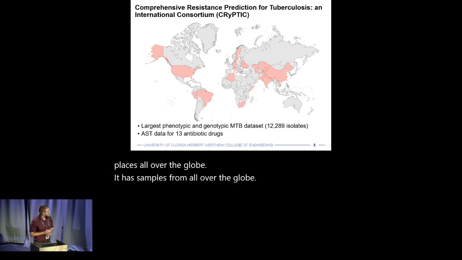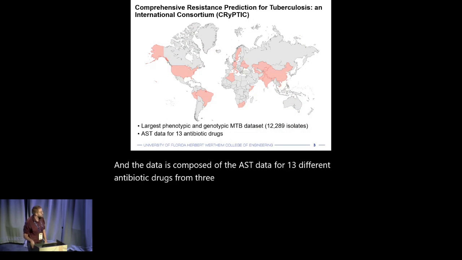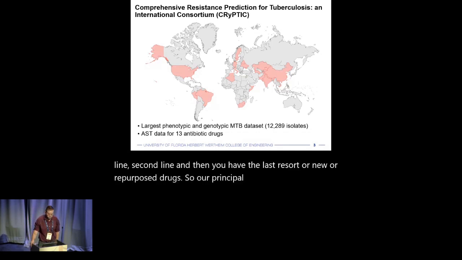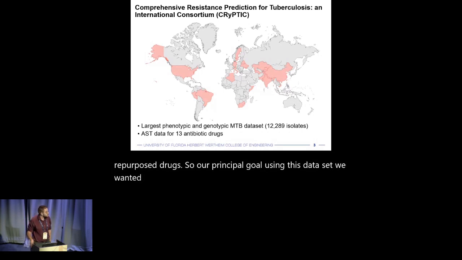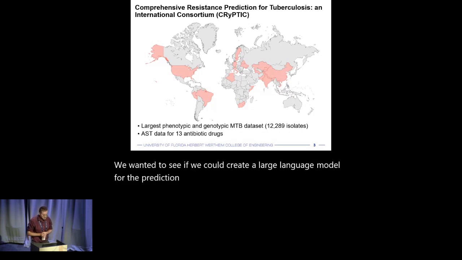The data set is composed of the AST data for 13 different antibiotic drugs from 3 different treatment lines. So first line, second line, and then you have the last resort or new or repurposed drugs. Our principal goal using this data set was to see if we could create a large language model for the prediction of antibiotic resistance just purely from the sequencing data, or the DNA sequence.